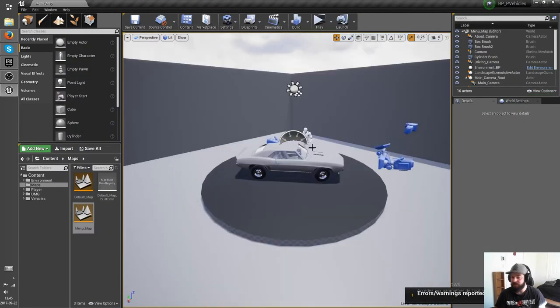Of course, that is using 4.17. So you'll need 4.17 to be able to open up the project.